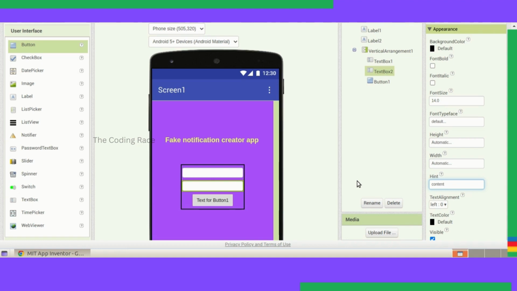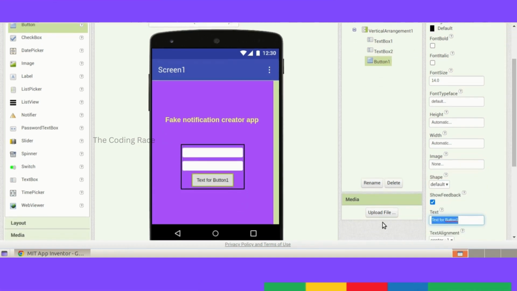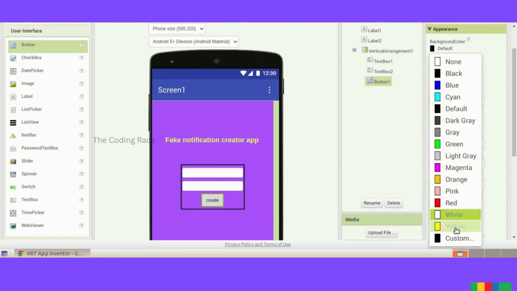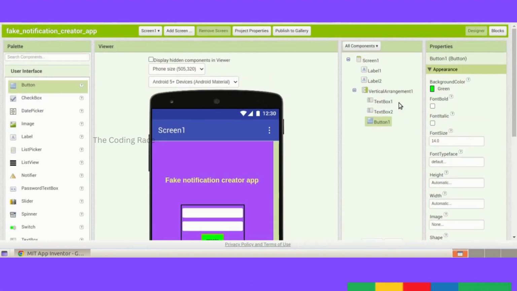So let's go to the second box and type content. Change the button text to create. Okay, and you just have to change the background color to green. Perfect. And then if you want, you can make the text bold.